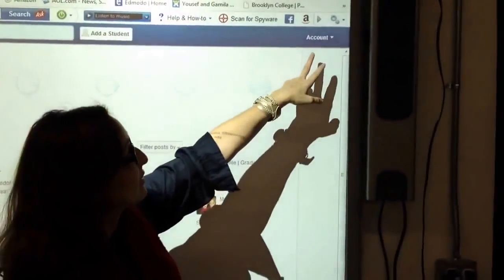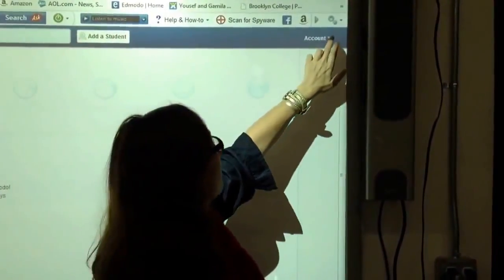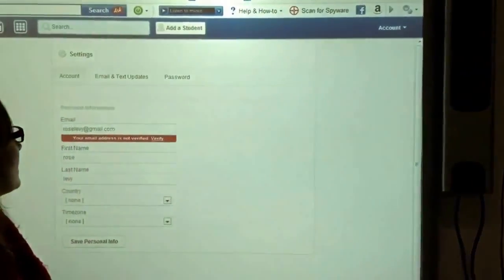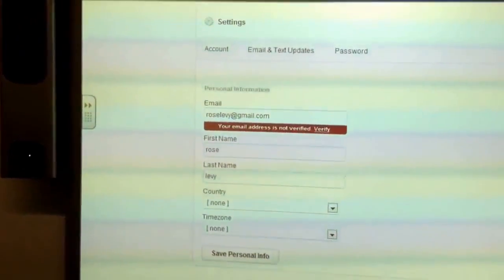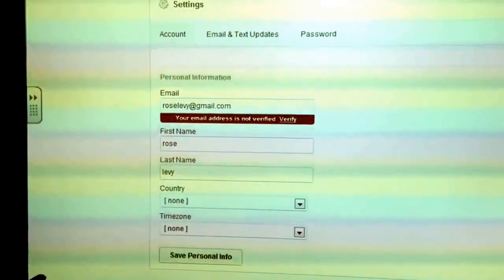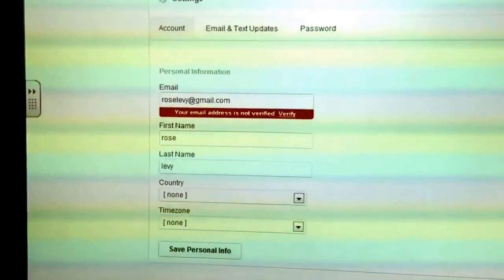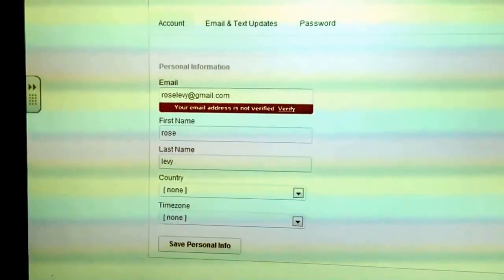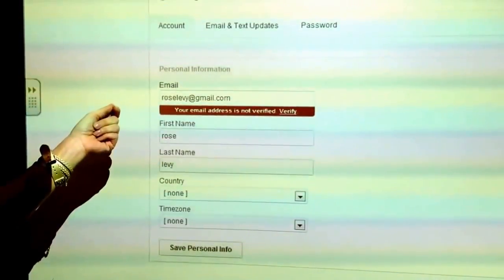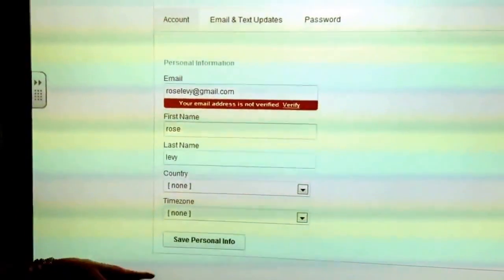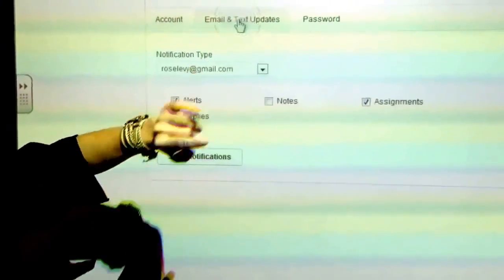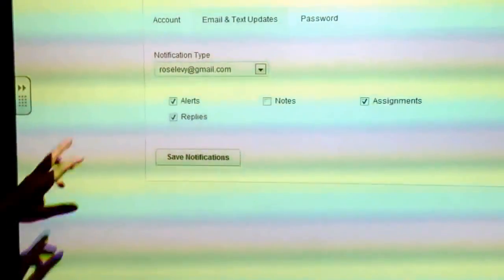And you'll notice here at the top corner it says account. So if you hit the drop down arrow and you go to settings, this allows the parent to individualize their account, and Edmodo will then notify you or not notify you based on what you plug in. So for instance, I gave them this fictitious email account. It's not verified. Here's the name, and then you would save personal info. Here, email and text updates, notification types.